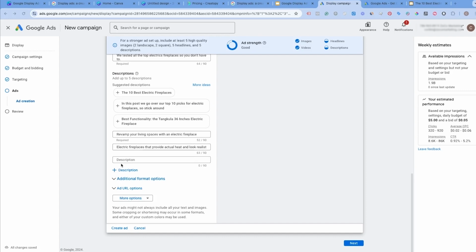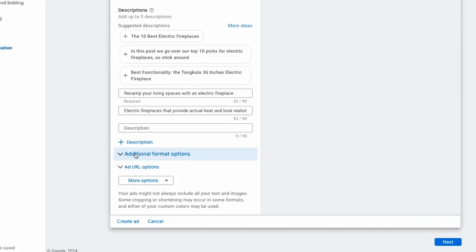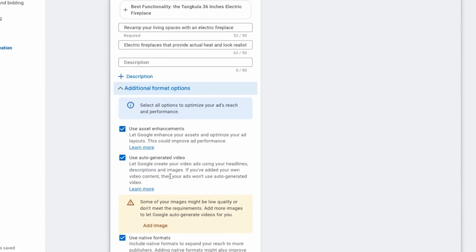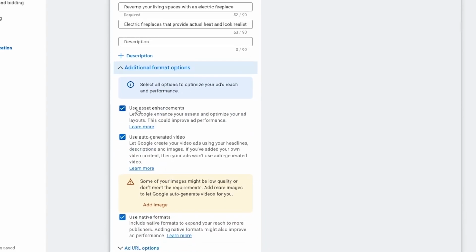Now, a couple of other common mistakes that people make that are going to waste you money as well is right here. You want to click on this additional formats that Google purposely kind of hides. And we want to make sure that we opt out of a couple of things. So this is okay: use assets enhance, let Google enhance your assets and optimize your ad layout. Or if you wanted more control, you could opt out of this.